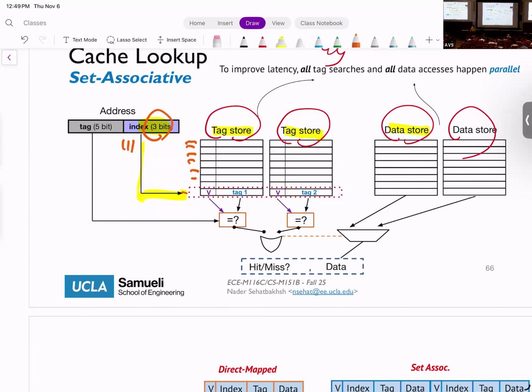I go to the last row, but since now I have 2 possible columns, I pick both of the tags. And in order to make things fast, I check them in parallel and OR the results. So if either of them is a hit, then it's a cache hit. If neither of them is a hit, then that's a cache miss. And the same thing for data. I read both, and I use some form of a multiplexer to choose which one to send out. And as I said, if it's a miss, then you need to actually go to a lower level and bring the data. Yes?